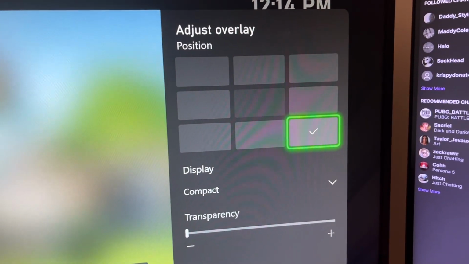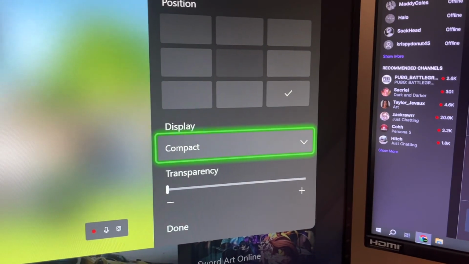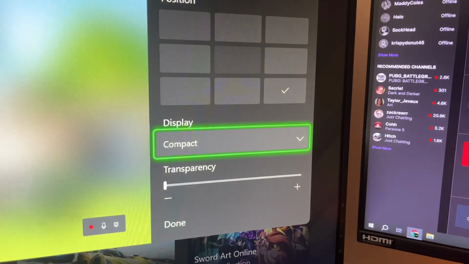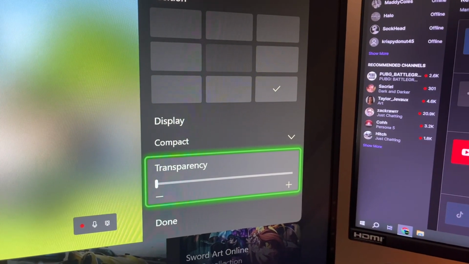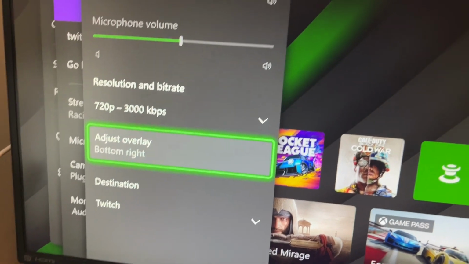And you can also add an overlay. As you can see here, you can put it on whatever part of the screen you want. Adjust that again. You can make it compact or expanded. And you can also adjust transparency, increase that or decrease that. And usually overlays like your chat, stuff like that.